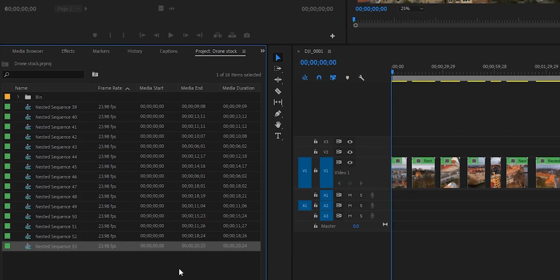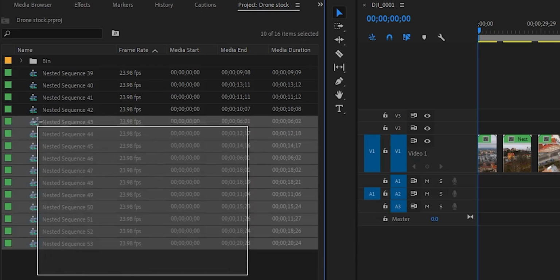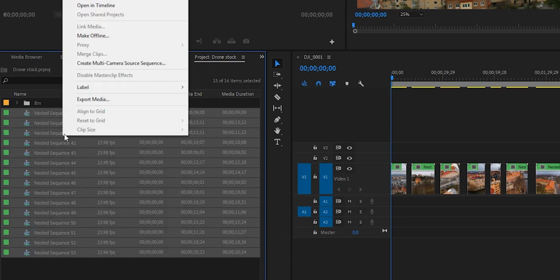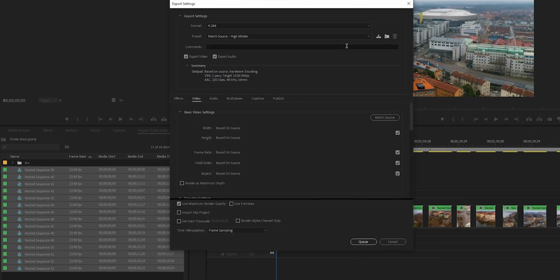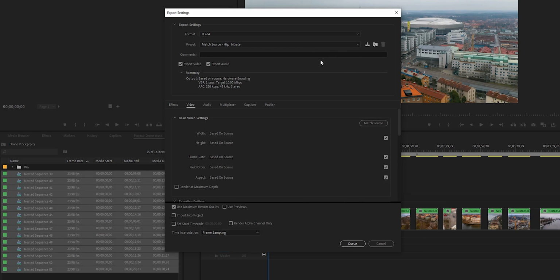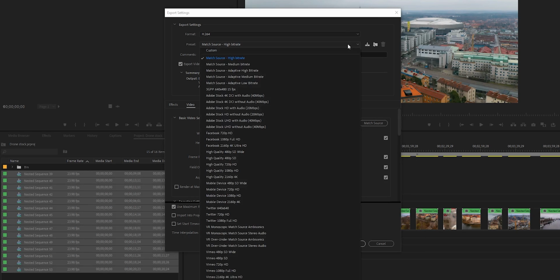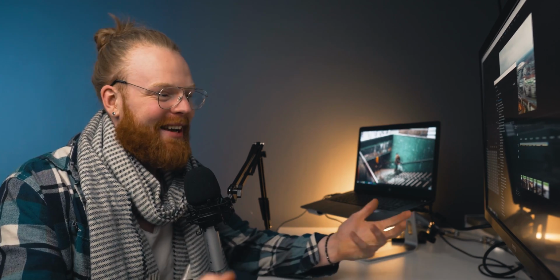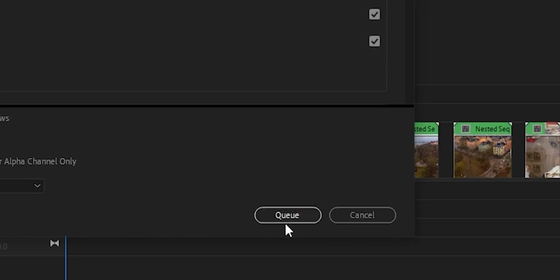Once you've nested all the clips, it's very simple. Just highlight them here, like so. Right-click and then go to Export Media. Then you will get the export settings window. So here you just dial in what settings you would like to have. It doesn't really matter. If you want to see my export settings for stock footage, I'll link it up here. But really just dial in whatever settings you need for the project you are working on. And when you're ready, you just press Q.